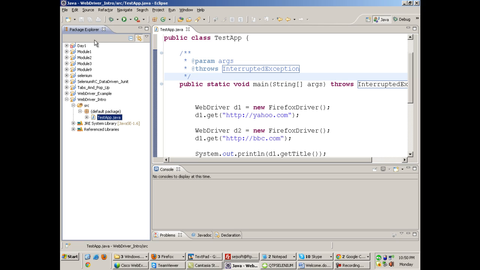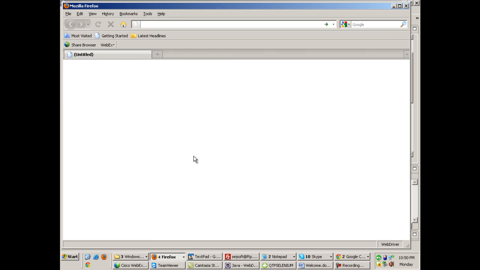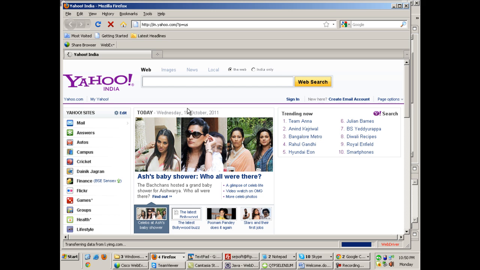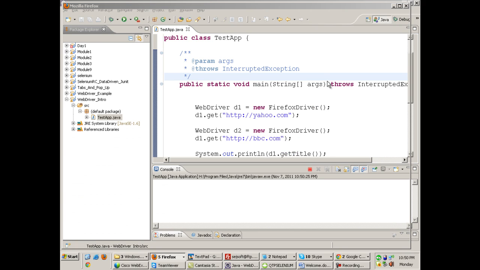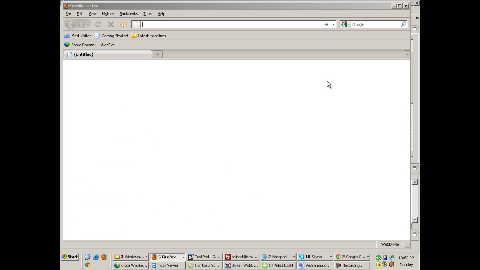So I will just run this code now, and what will happen is that two Firefox browsers will open up. One will go to Yahoo, one will go to BBC. See, one has opened and it's going to Yahoo, and yahoo.com has opened, and the other browser will open up in some time, and it should actually go to bbc.com.